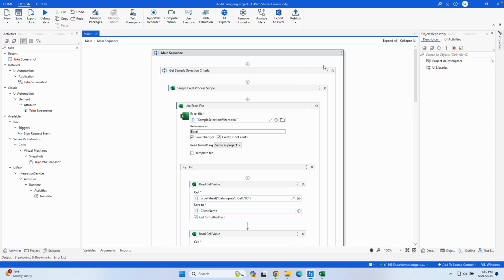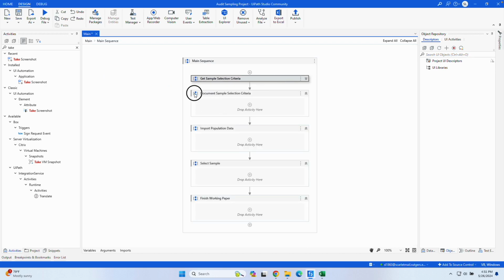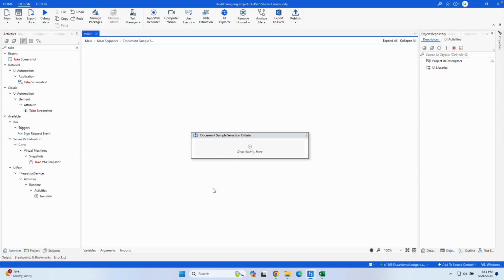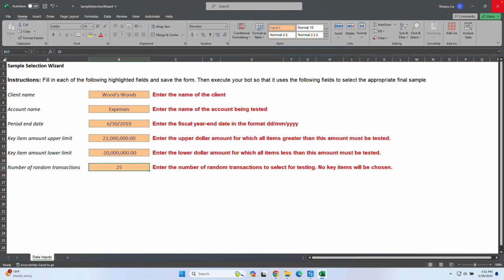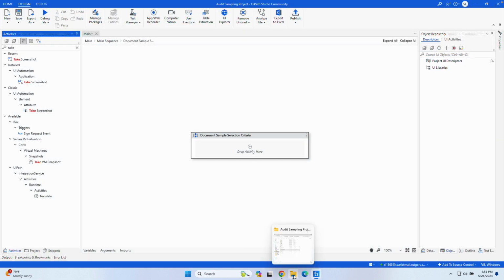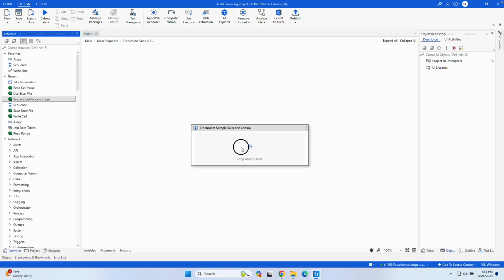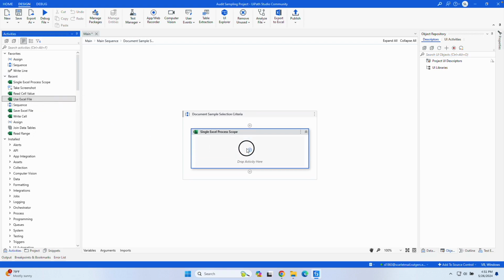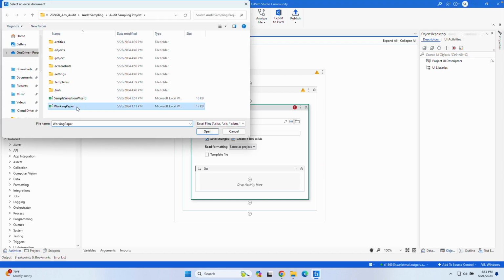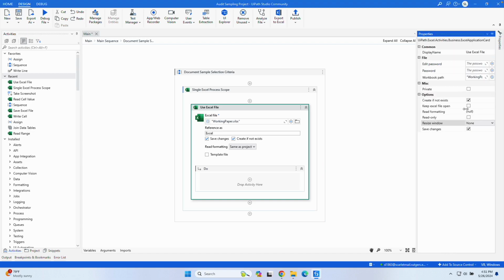We can go back to our main sequence, collapse this, and work on the second one, which is to document the sample selection criteria to our working paper. So I will close this, don't save, and okay, to document our sample selection criteria to the working paper, we will again work with an Excel file. That means we will use a single Excel process scope. Let's drag that and use Excel file inside it. So here we will indicate the workbook file, which is the working paper Excel. So here we also want it to be maximized.